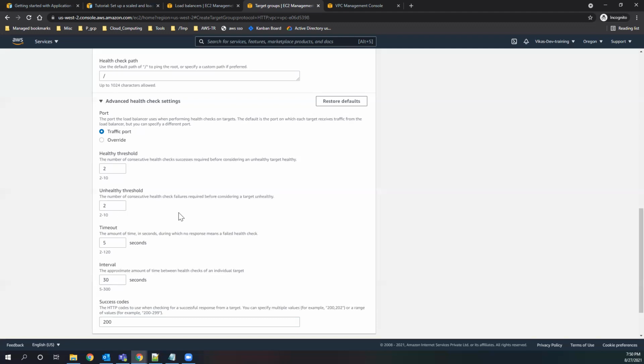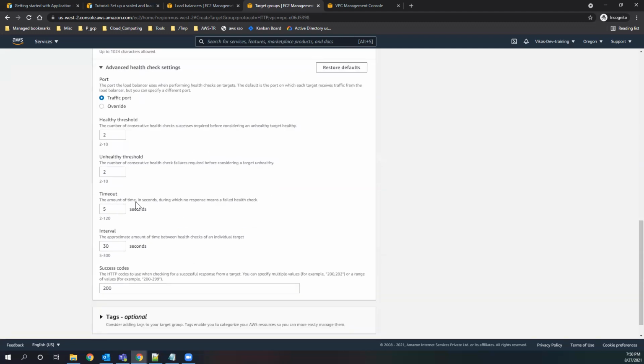Again, 2 times. Then comes the timeout, the amount of time in seconds during which no response means a failed check. So how many seconds should it wait for the response before considering it unhealthy? You can make it from 2 to 120 seconds, right? If I make it 2 seconds, and it doesn't get a response within 2 seconds, it will mark it unhealthy after 2 attempts. Got it? Yeah.